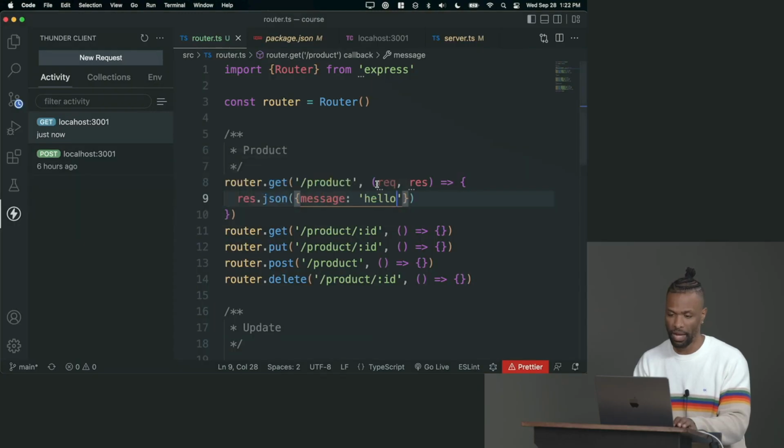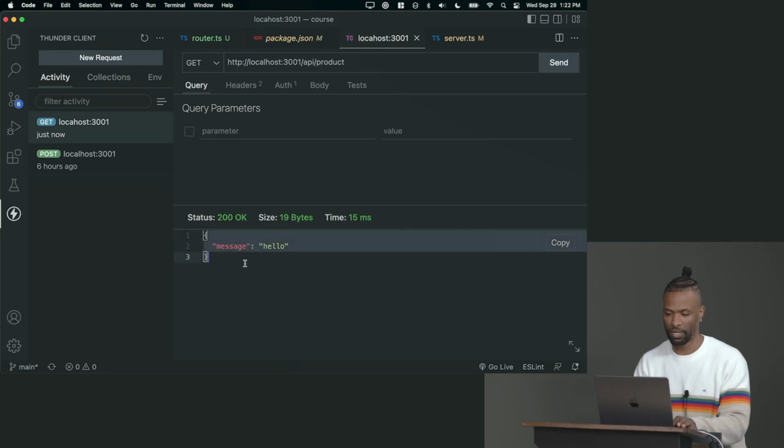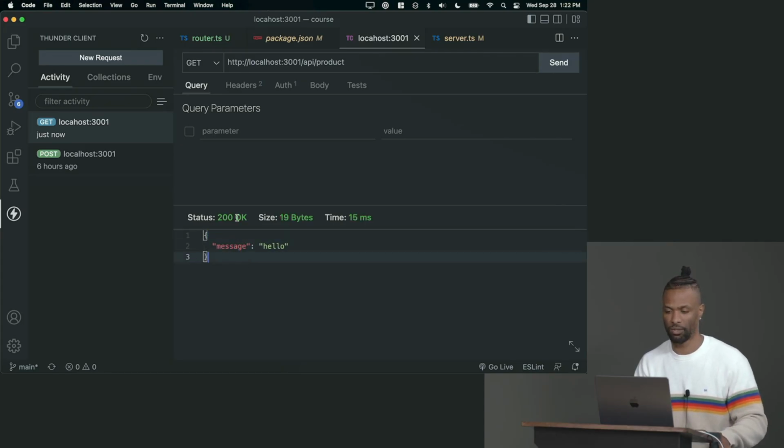I'm gonna go back into Thunder Client and then now go to issue the request, and then you can see immediately I got something back. Status 200, 19 bytes, 15 milliseconds. So our API route is working. We can go to /API/product and it works.